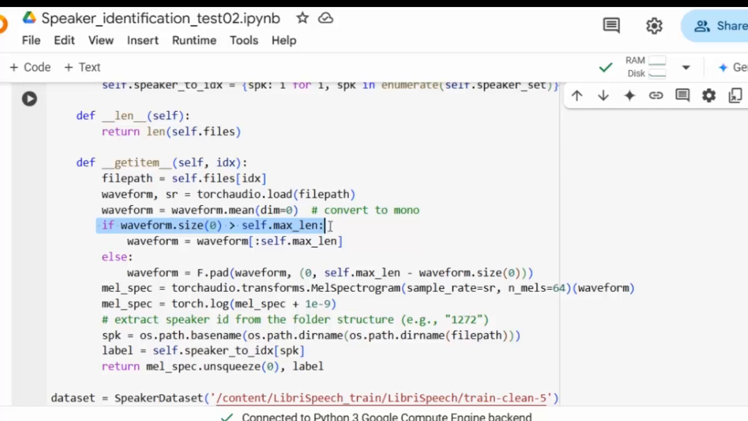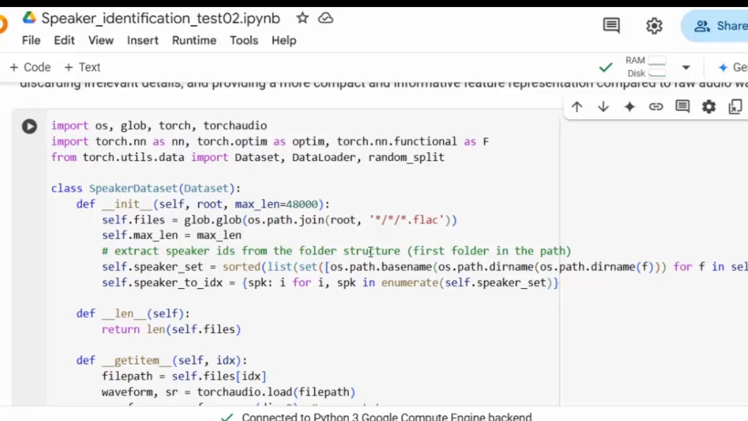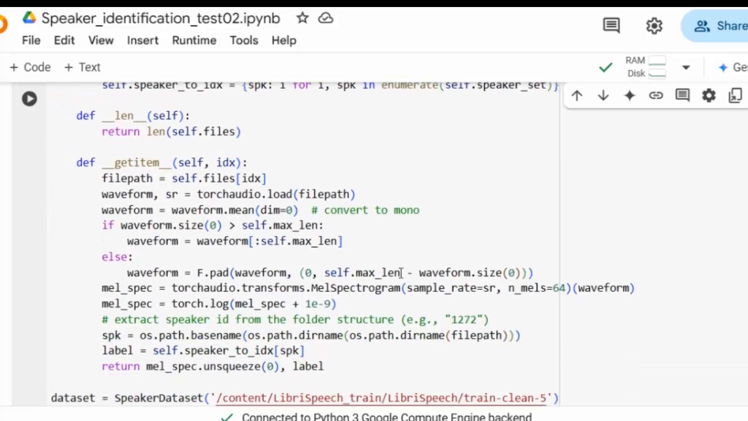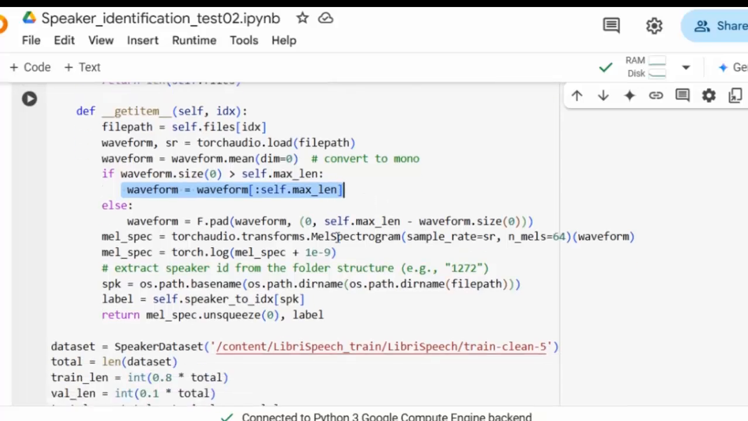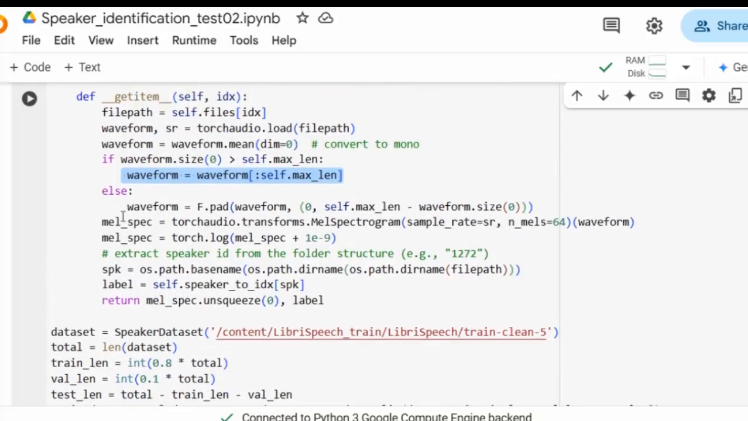Then we will compare whether it is greater than the max length that we specified in our class. This max length is just 48 kilohertz. If it is greater than that, we will just truncate it. So if we have a speech longer than that, we will truncate it. If it is shorter than that, we will pad it. So that's simple. We will get a consistent same-length dataset.